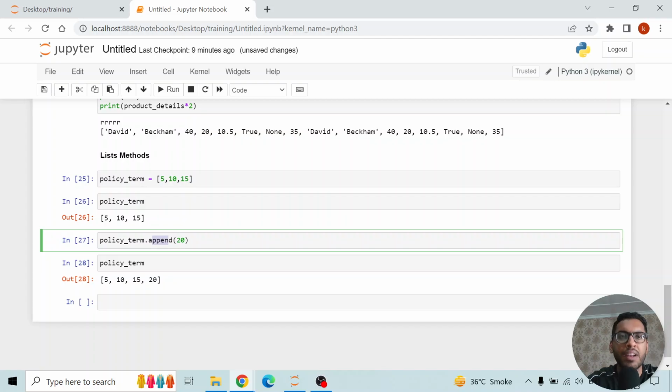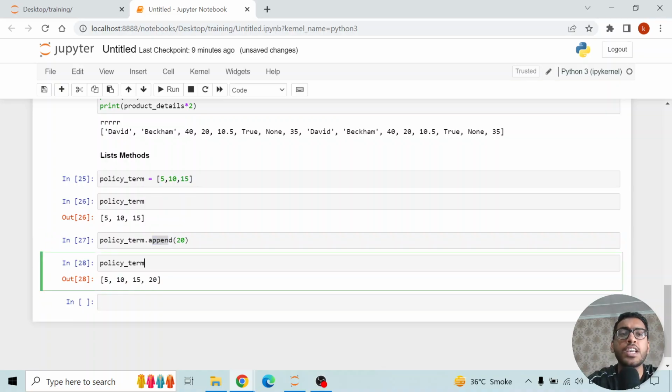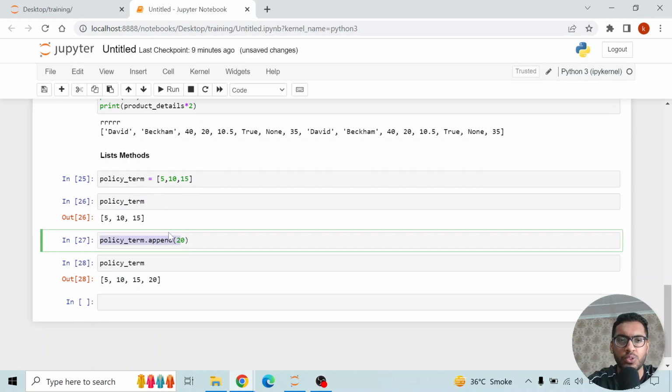Append. The simple English meaning of append is that you are adding something at the end. This is what the meaning of append is. Okay. Now let's say if I want to add more than one value, then I cannot use this append method. I can use the extend method.